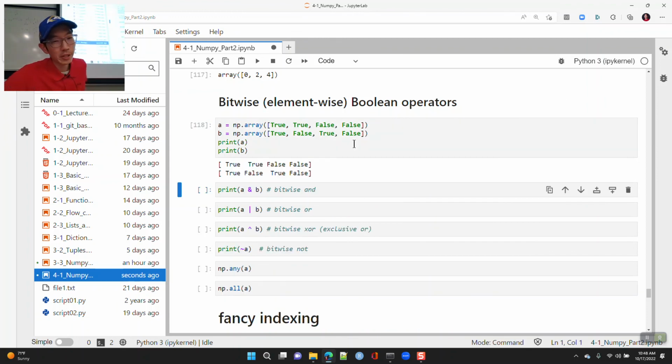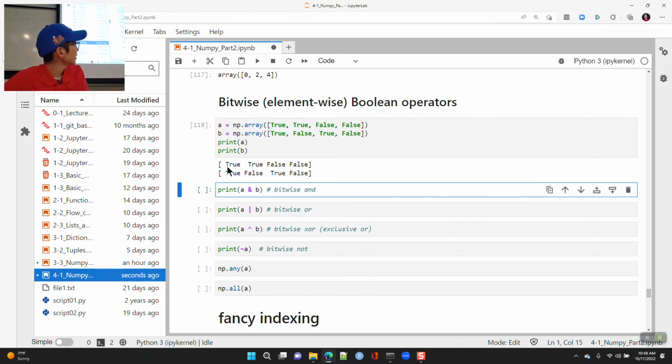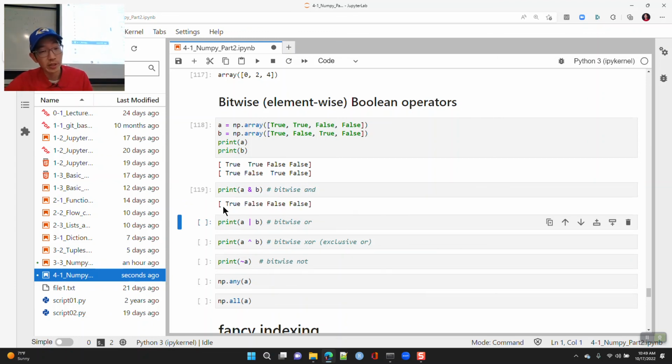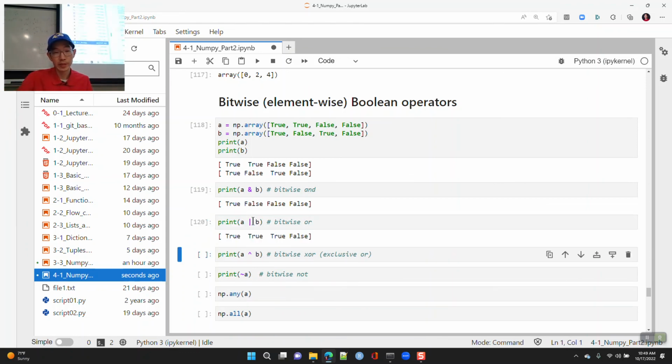Okay, so here I have A and B, which are vectors of trues and falses, and we have the bitwise and. This will do element-wise comparisons, and it will look for true and true, true and false, false and true, false and false, and so we're going to get this array: true, false, false, false. Okay, same thing with the or. This does element-wise things, right?